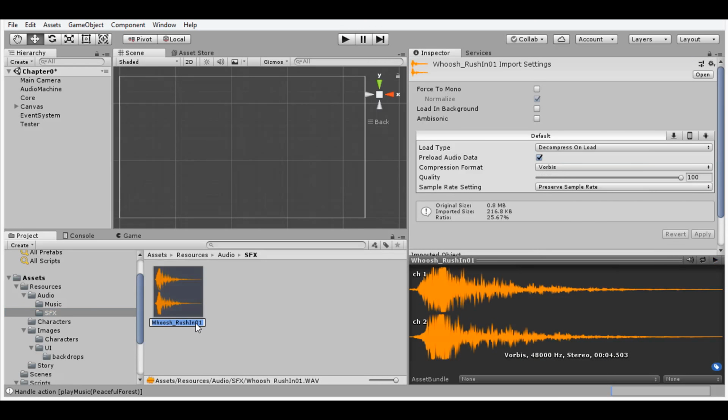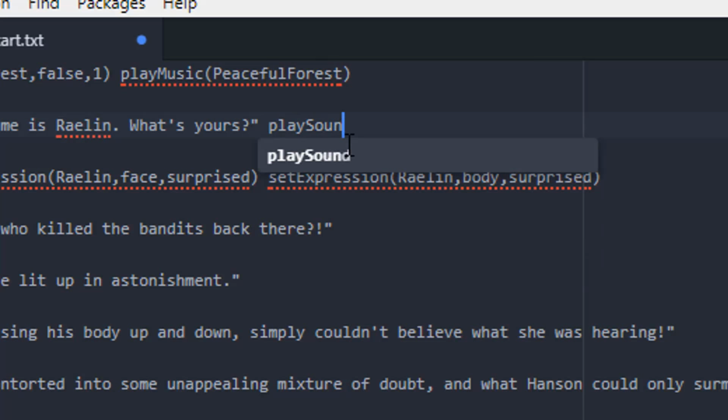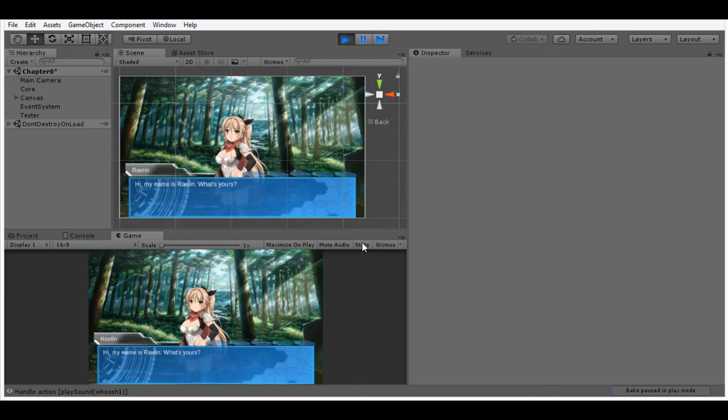Now let's try a sound effect. I'll name this whoosh 1. Add the play sound command to my second line. And we get a nice whoosh sound effect playing.